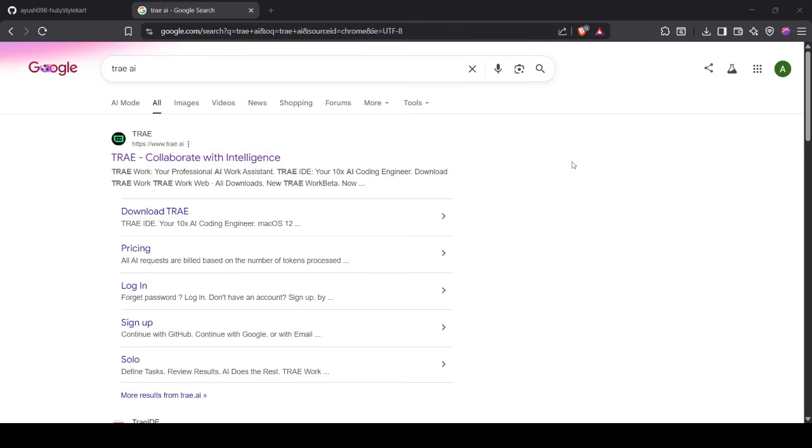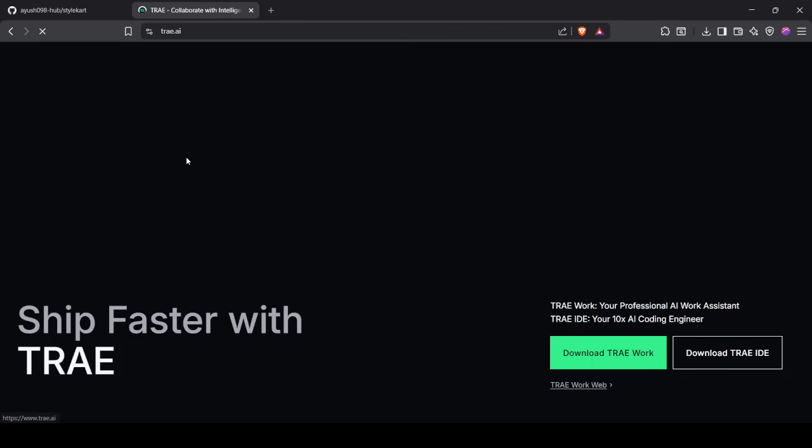Hey everyone, so let's discuss how we can install this Trae AI tool. It's basically an IDE which we can use to generate code, to understand the code and all these things. So you just have to search on Google for Trae AI, and click on the first link.